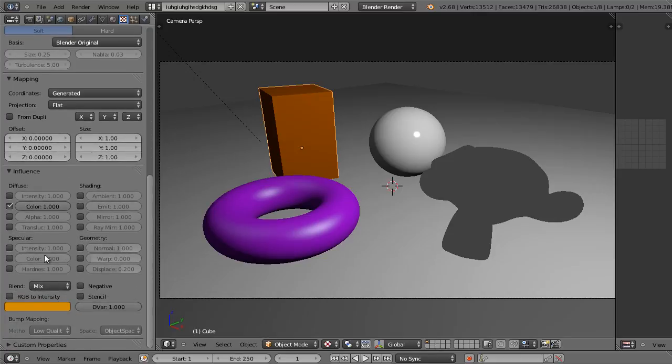Under the influence panel here is where we determine how the texture will affect our material. Right now we have color enabled, so this texture is affecting the color of our material. We could also have it affect specularity, down here, shading, and geometry. We'll be getting into some of that as the volume progresses. And in the next chapter on UV mapping, we'll learn how to add images as textures.